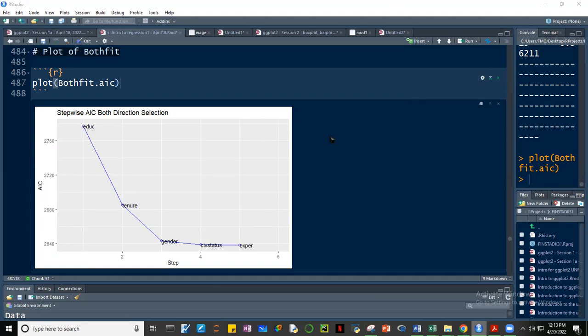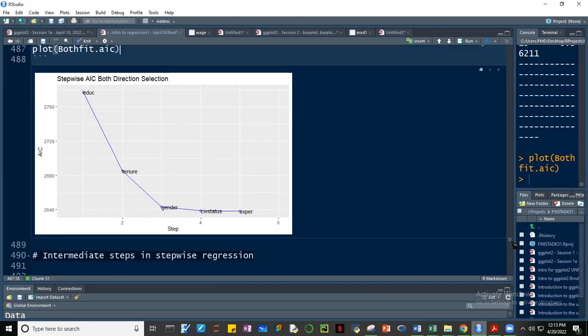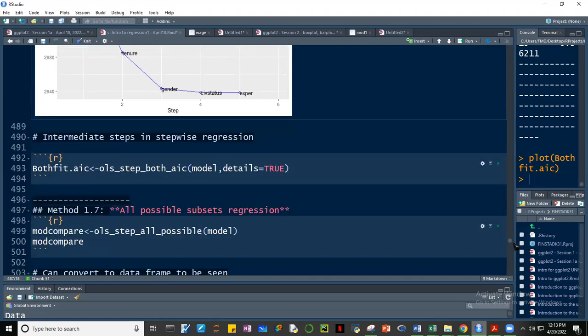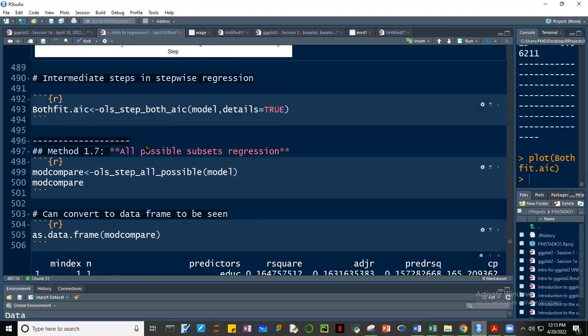Good. All right. So dito guys, sa last dito, intermediate steps. Okay, I'll not run this anymore. Ito guys, ito yung pinaka-importante. Hindi naman pinaka-importante, but this is important. So may function si OLSRR, OLS step all possible. All possible. Ano ibig sabihin nun?